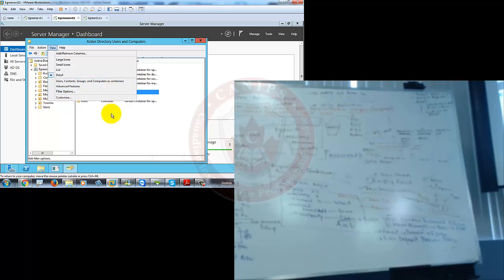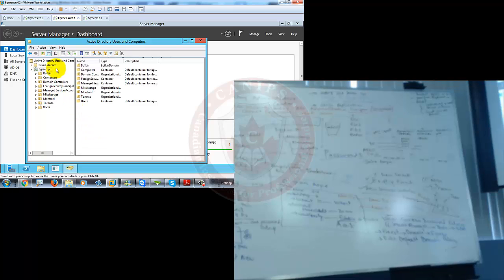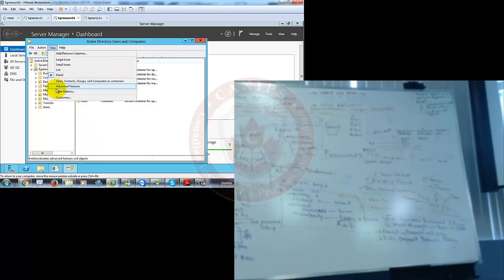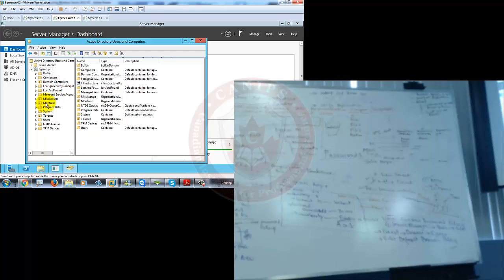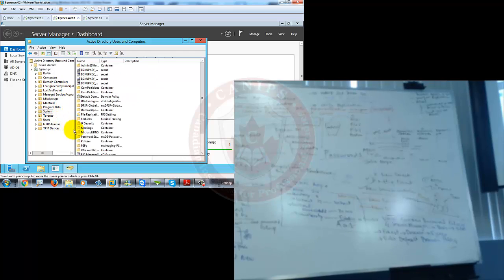But guys, you should know how to create it. So go to ADUC and open it from there as well. From here, you need to go to View and then Advanced Features. And within Advanced Features, now you see System. And within System, here you see Password Settings Container. Right click and you can say All Tasks.